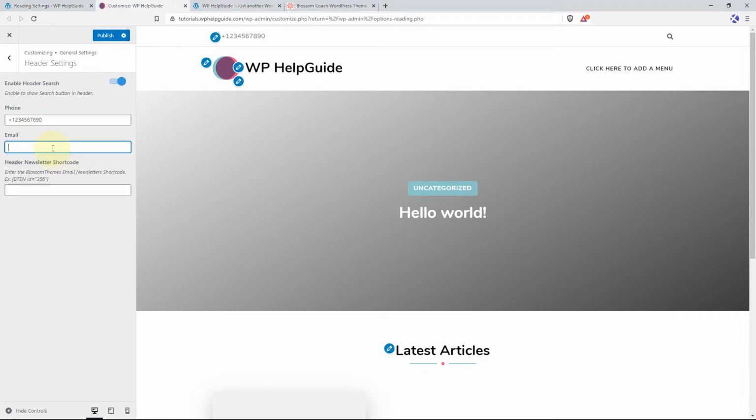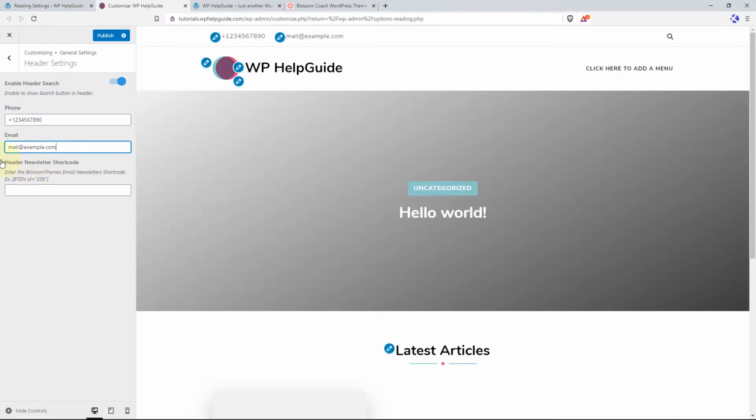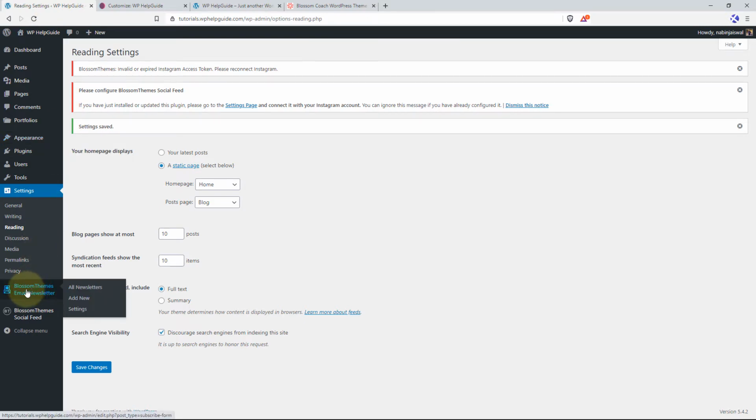Then you can also add your email address, and you can also add the newsletter shortcode. We haven't created the newsletter, so let's go and create the newsletter. To do so, return to your dashboard and go to Blossom Themes email newsletter and click on add new.